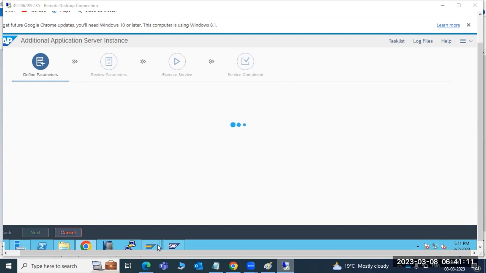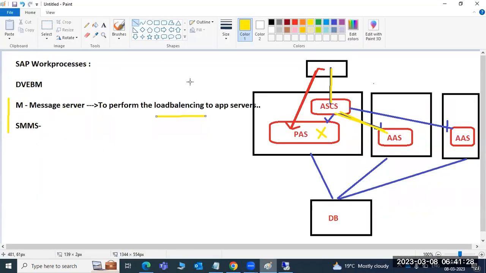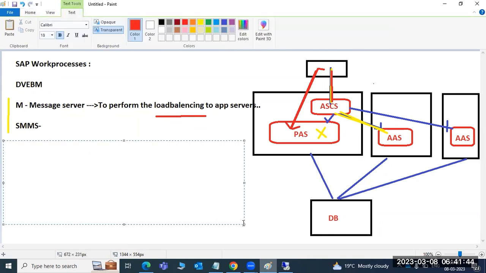While it is in progress, let's discuss the message server. Through the message server, we log in to the respective application server. How this works depends on the groups we have to create. These are called logon groups, created in transaction code SMLG. Whatever group you create, the same group we have to choose.